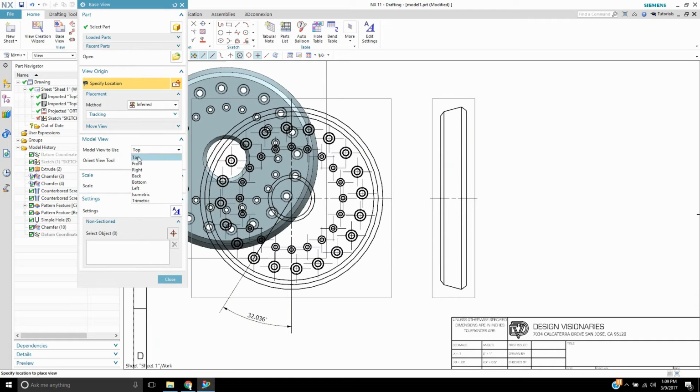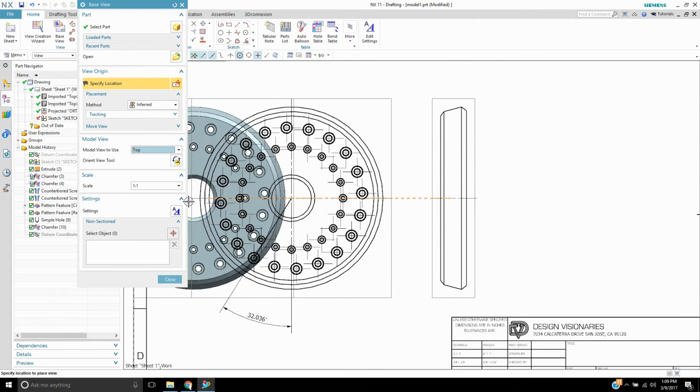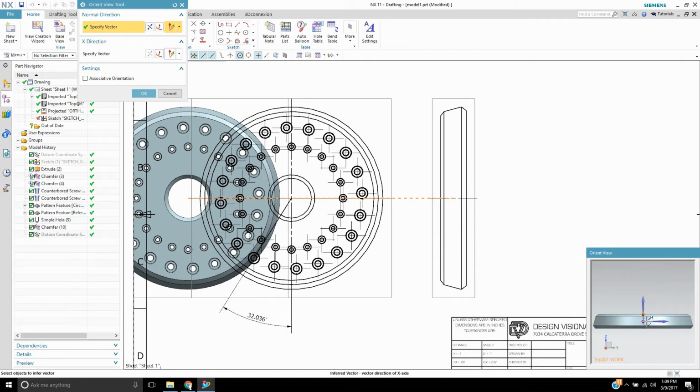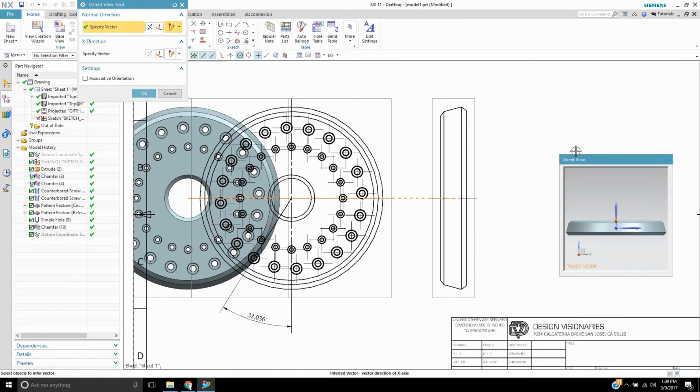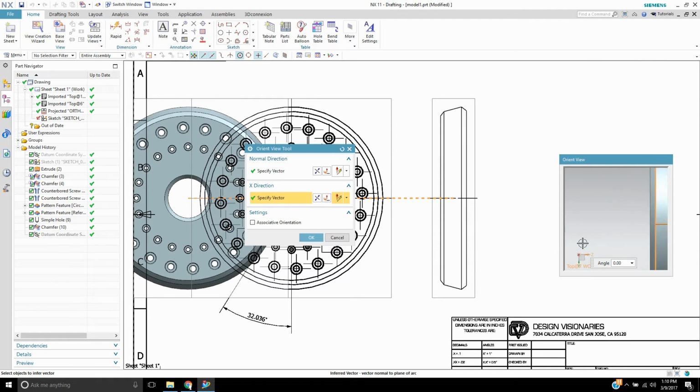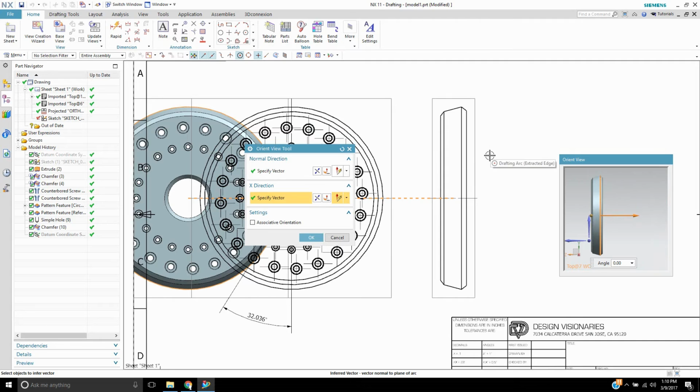Then we need to create a view. Let's make the top view, and I'm going to use the Orient View tool. I believe we want this axis, and then we want to select the X direction as this. There we go. Now we have the view facing the same way as our right view, the view on the right here, but we need to angle this.